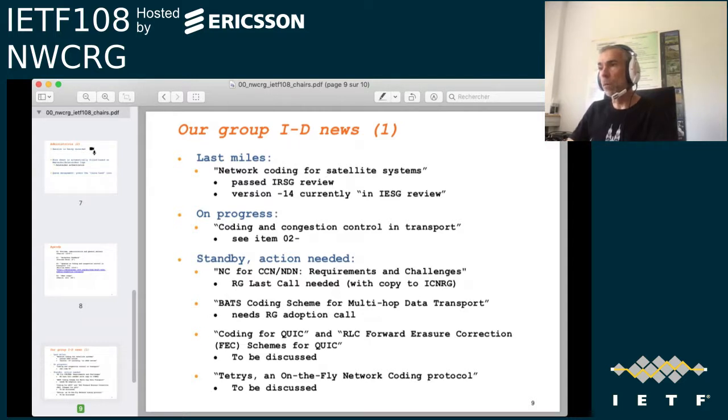Then there are a few, four or five, documents that are somewhat in standby mode, for which we need some action. This is the case for the NC for CC and NDN requirements and changes document. In fact, we need to start research group last call in association with ICN Energy. This is a bit different for the BATS coding scheme, where we should ask for research group adoption first. I will come back to this at the end of this session. We have two documents for coding for QUIC, and once again, this is something we'll discuss at the end of this session, and the same is true for the Tetris protocol. So we are progressing well on some of those documents, and we have some actions needed for the remaining ones.